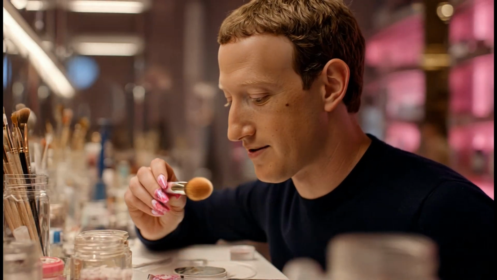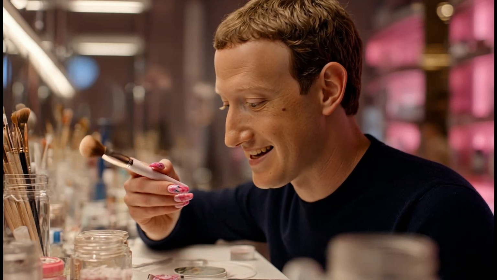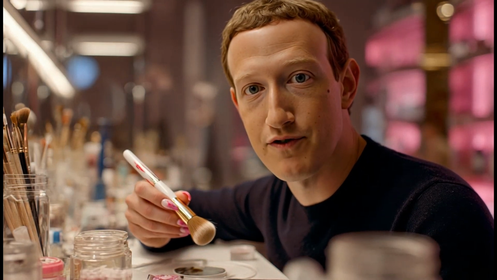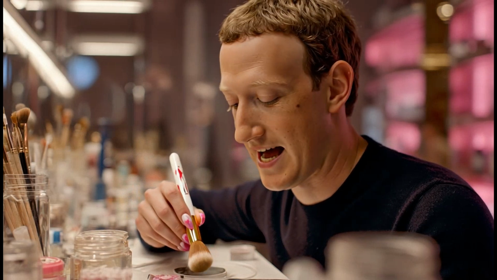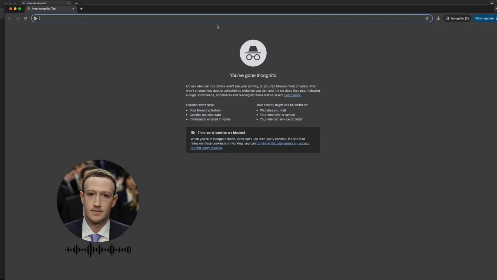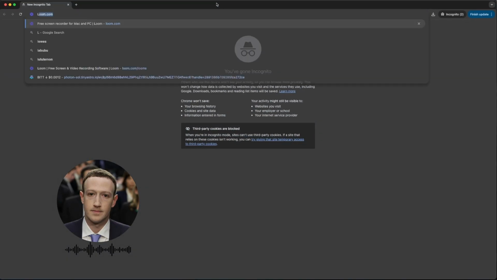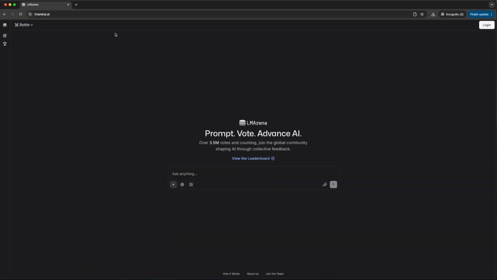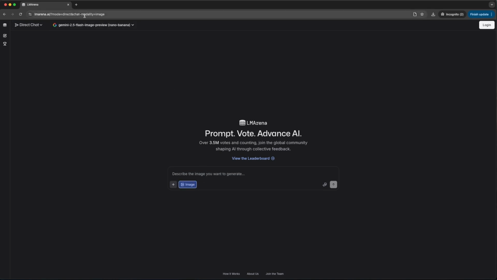All right, now the second way you can access Nano Banana is inside of LM Arena. This is going to give you unlimited free access to it, at least for the time being. So you can do this by opening an incognito window and then going to lmarena.ai. From here, just go to the top and hit direct chat. Then look down at the bottom and click Generate Images. It automatically puts you on Gemini 2.5 Flash Image Preview, which is what they call Nano Banana. And just like that, you are ready to go.